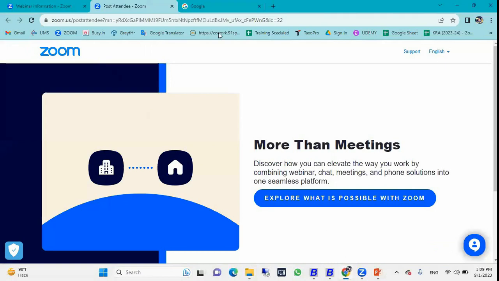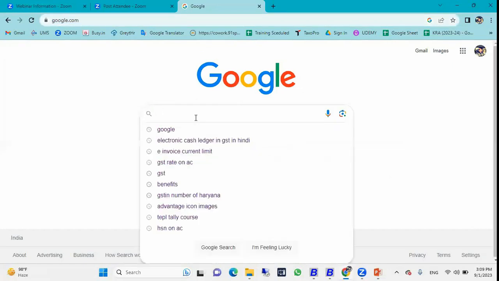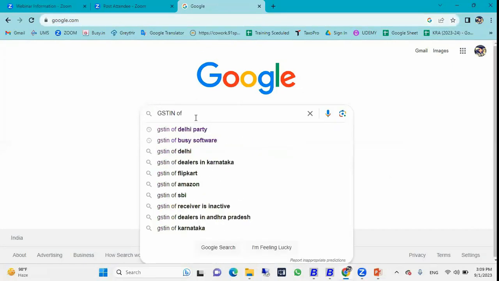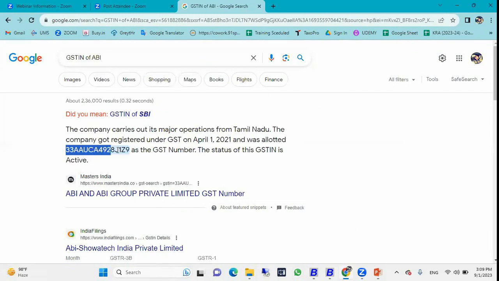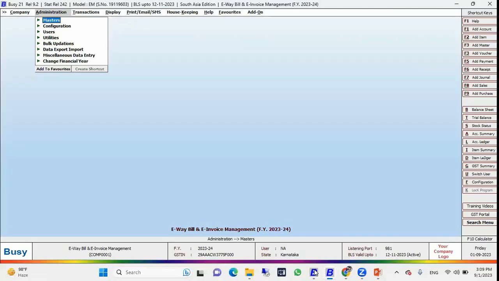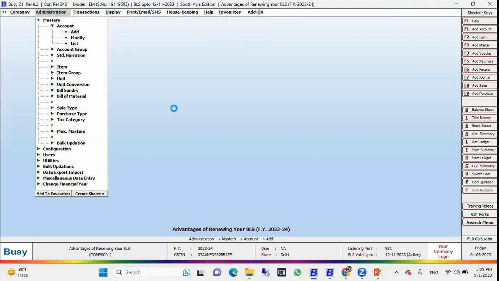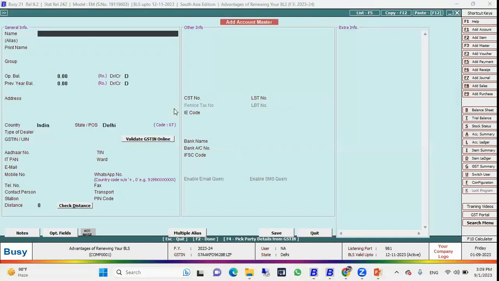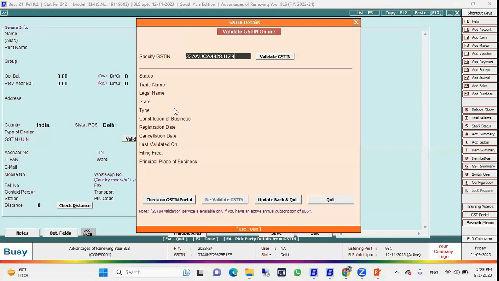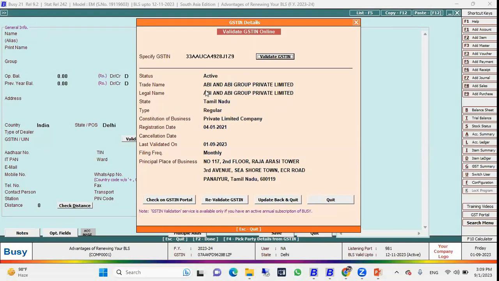Let me search the GST number of any party on Google. GST of SBI. So this is the GST number of State Bank of India, Tamil Nadu, and go in Busy. Now, if you want to create a party from the GST, you can press the F4 key, paste the GST number, and validate GST. See, all the details are showing of ABI Group Private Limited. Okay, because this GST number belongs to ABI Group Private Limited.